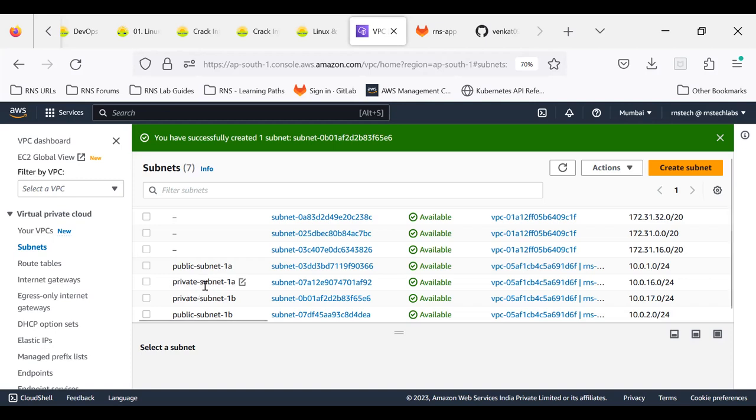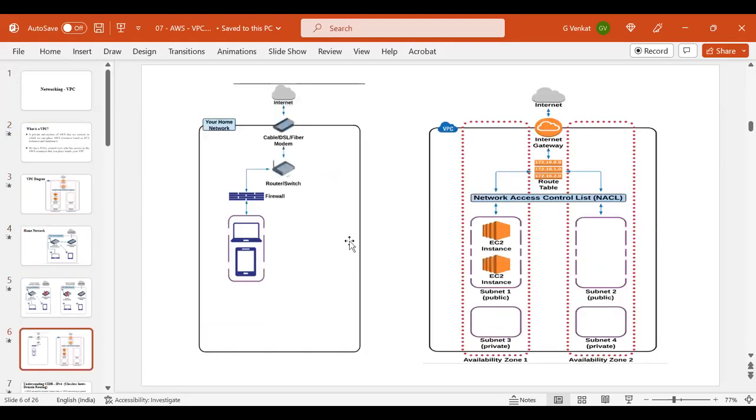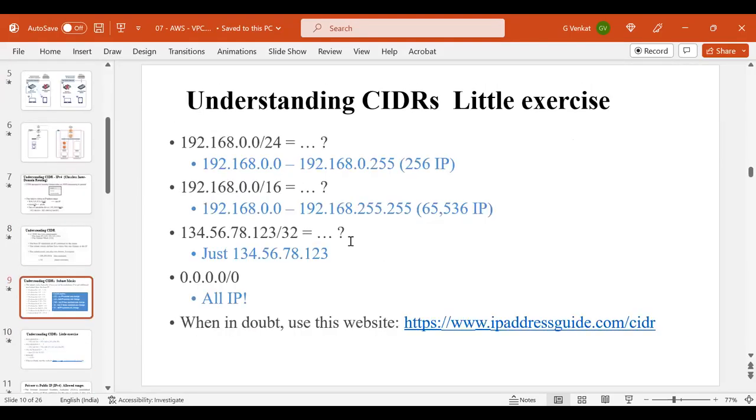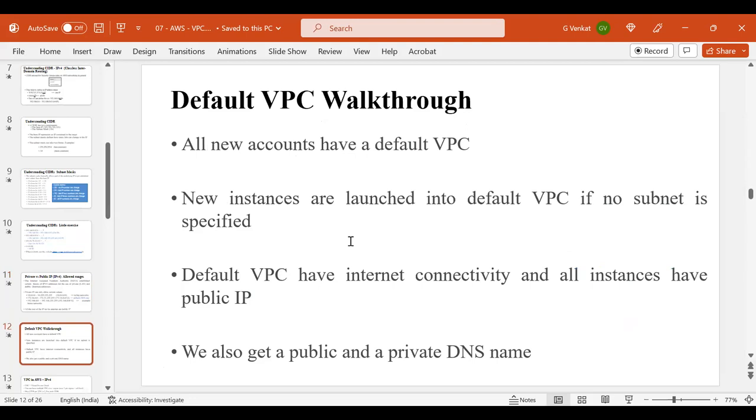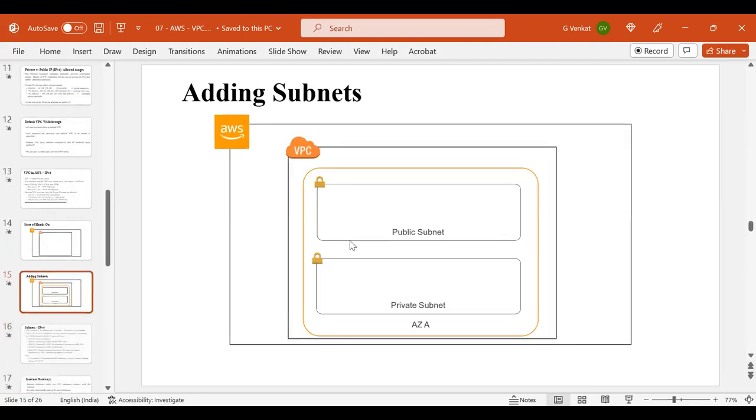If you are launching databases, we use private subnets. For front-end layers, or if you are configuring load balancers, we define public subnets for them. This was the concept we were trying to understand, creating the VPC and then creating the subnets. I just created the VPC with two public subnets and two private subnets in different availability zones.